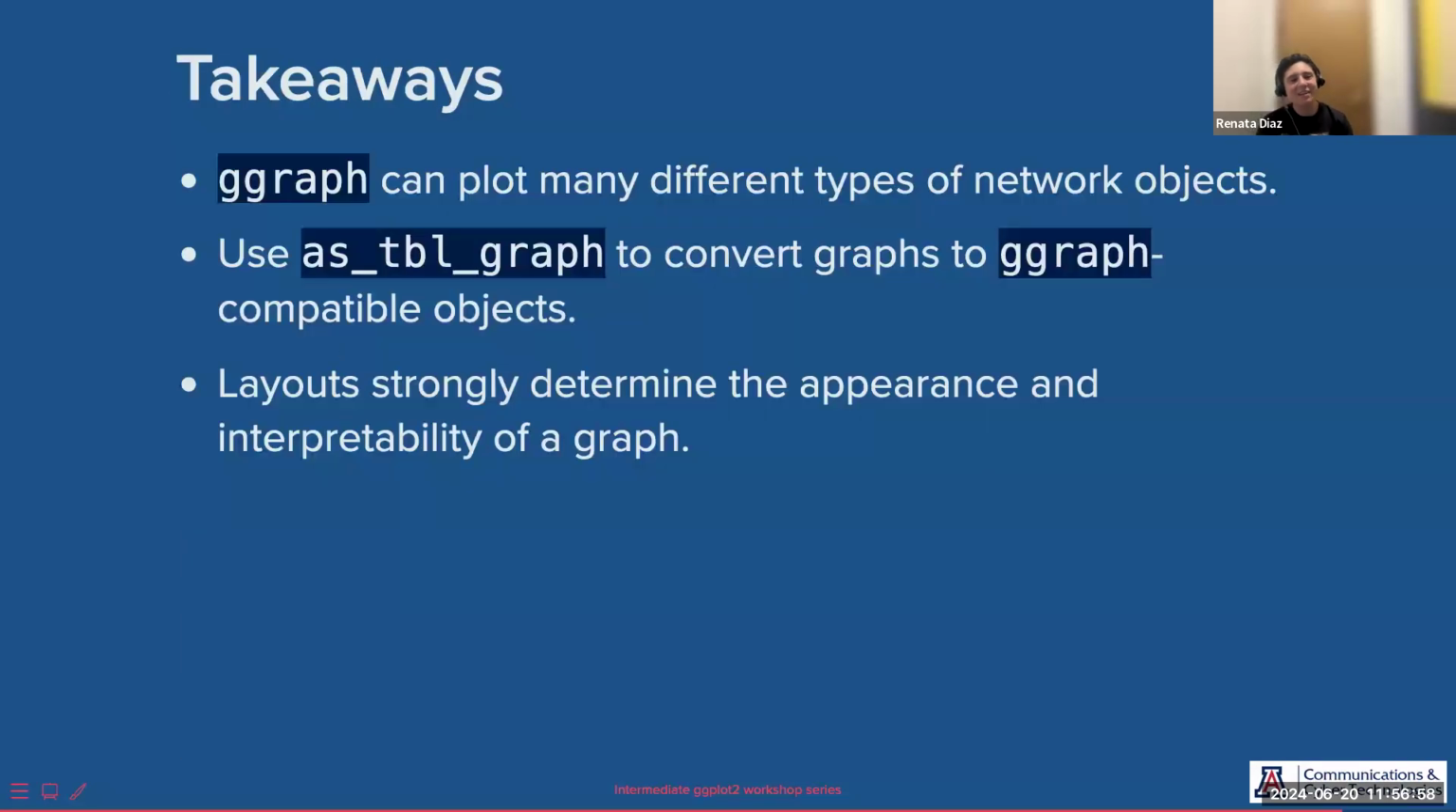Yeah, so takeaways: ggraph is one package that you can use to plot a lot of different types of network objects. You can funnel these differently shaped things into as_tbl_graph, and then ggraph can handle it. And I think the biggest point of scientific degrees of freedom here, as far as the visualization goes, comes down to the layout, and the way in which selecting different layouts, or selecting a deterministic or a non-deterministic layout, can really change the appearance of a graph, and also what the graph communicates or what stands out from the graph. Next slide.